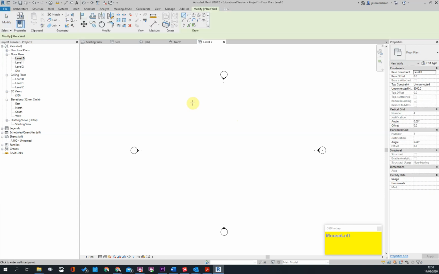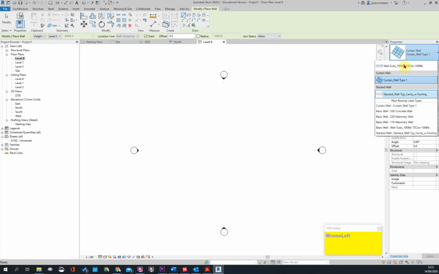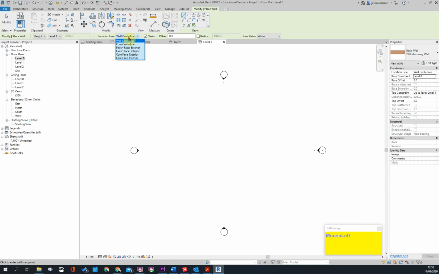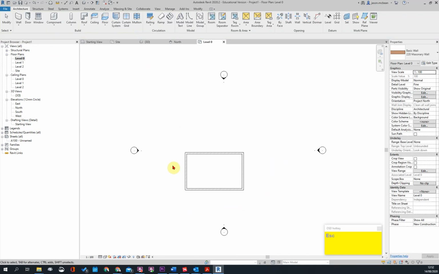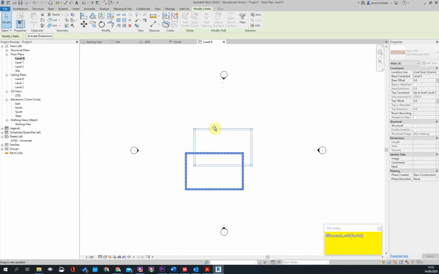There's a video on how to go and create these. I'm just going to change so it's going to be height. It'll be up to level 2, and I want to use my walls. Just do the command again. That's one. So the masonry wall, core face exterior, and I'm going to use a rectangle, and I'm just going to make this 5,000 by 8,000.